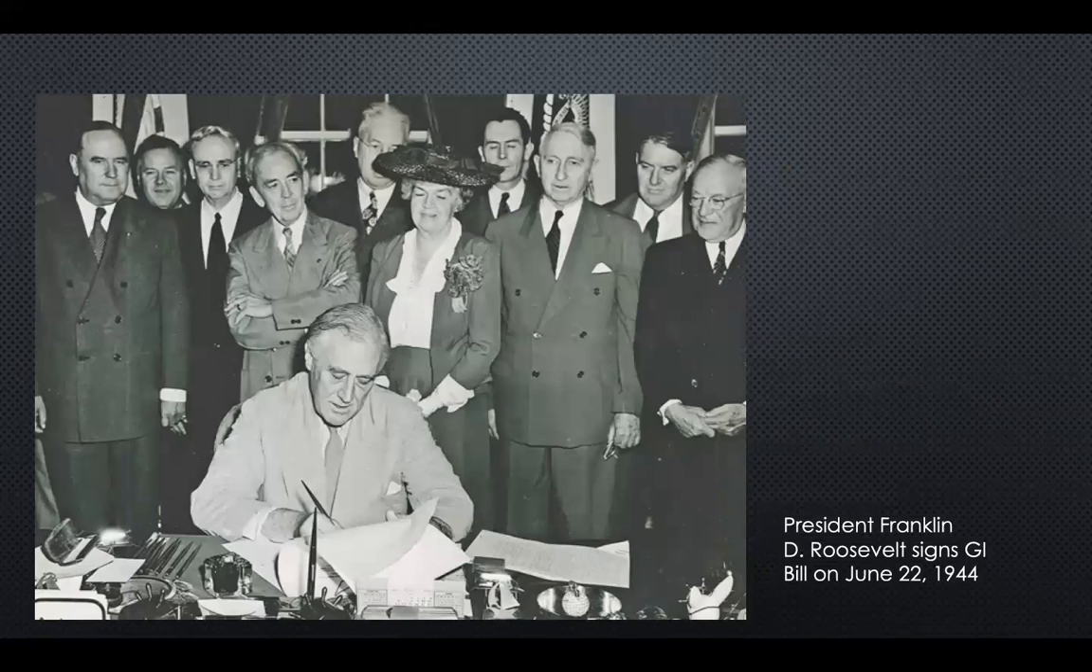Here we have President Franklin D. Roosevelt signing the GI Bill on June 22nd, 1944.